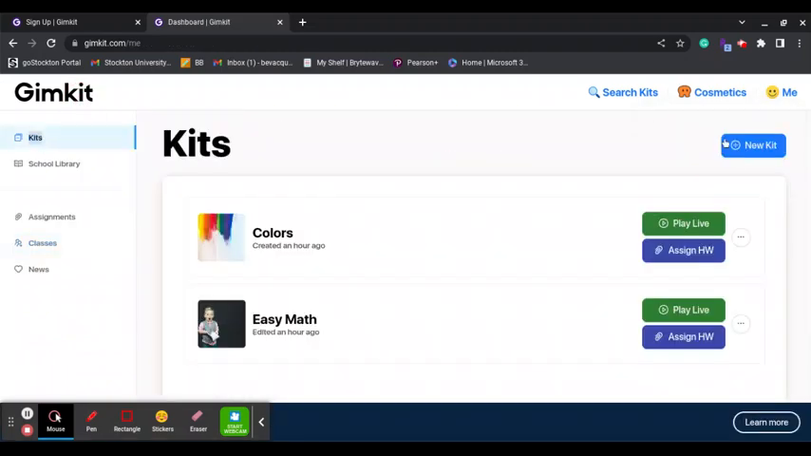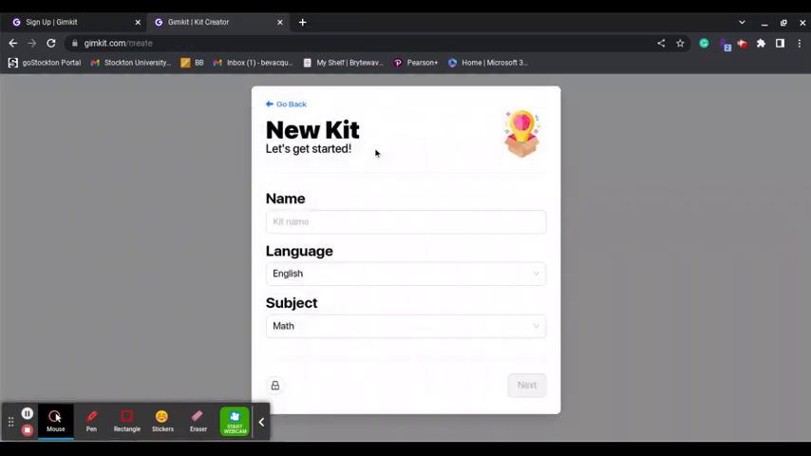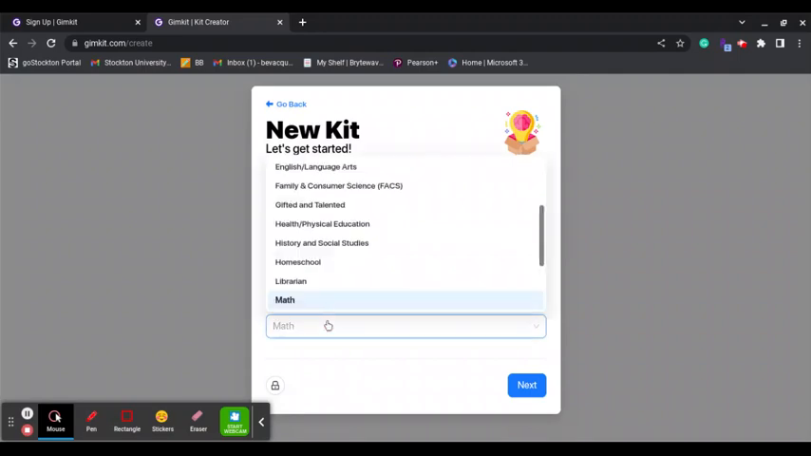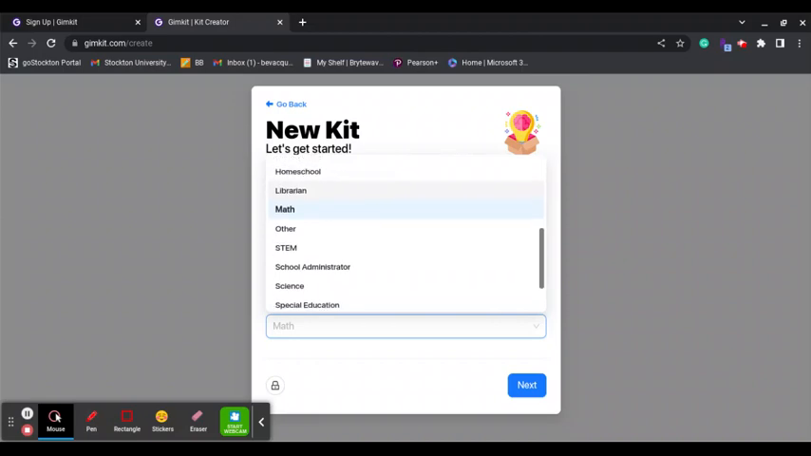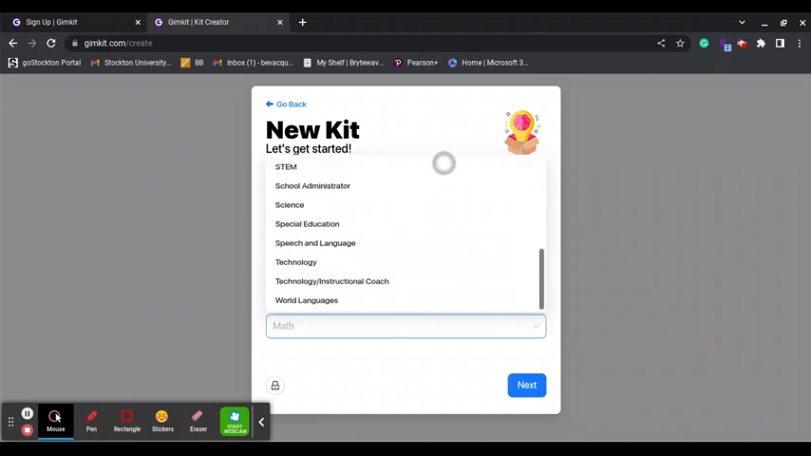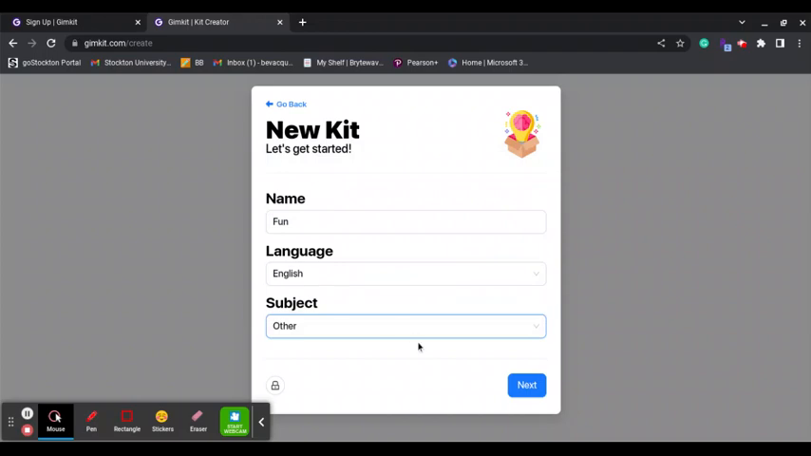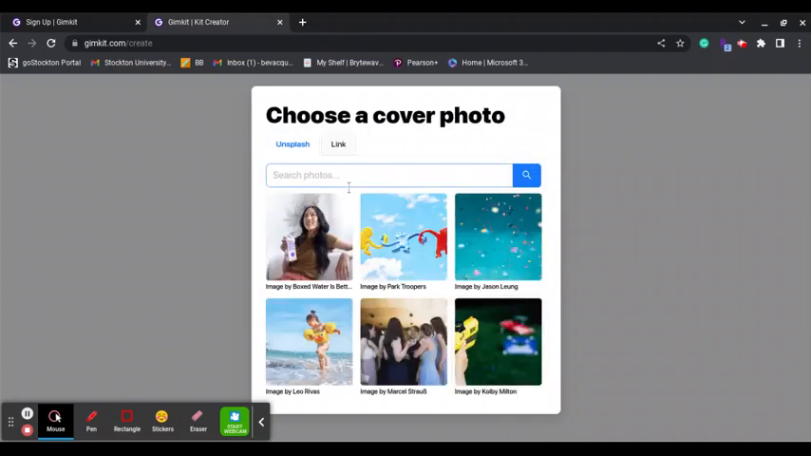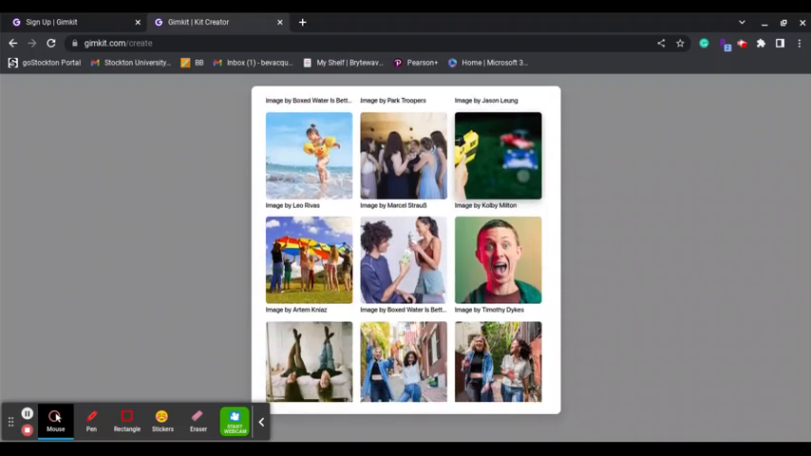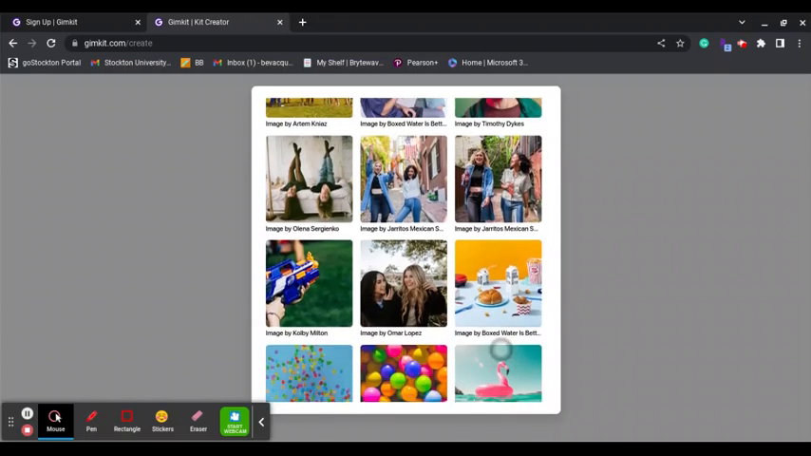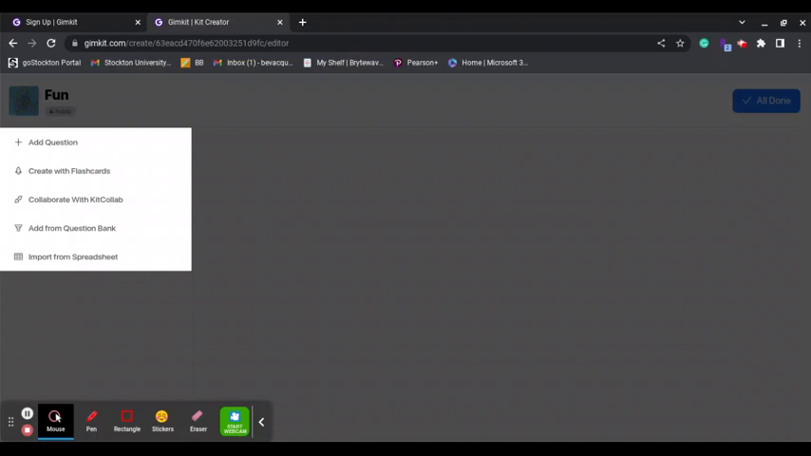We're going to go to create new kit. So I'm just going to name it Fun. English is my language. The subject, you can pick whatever it is. I think there's also an other, and there is an other, but there's many different things you could pick. I'm just going to hit other. I'm going to hit next. You can select any photo. You can also search, or you can add your own photo. So I'm just going to click this because it's about fun.